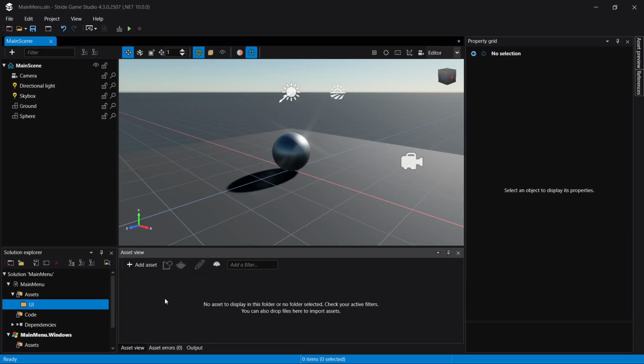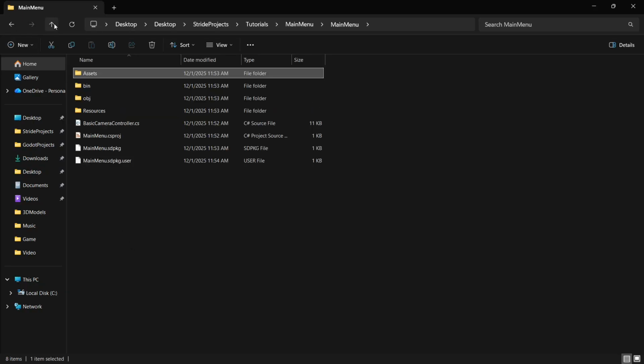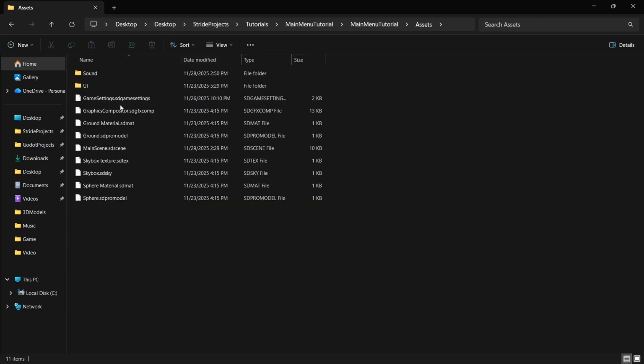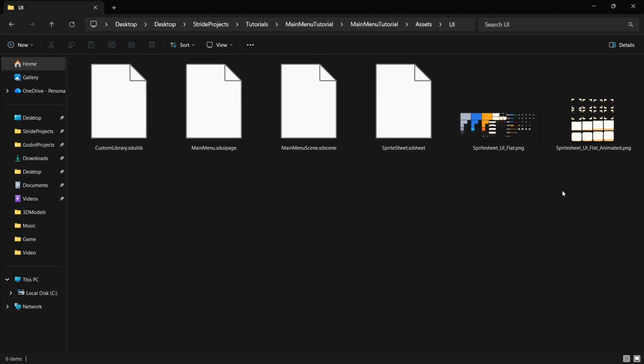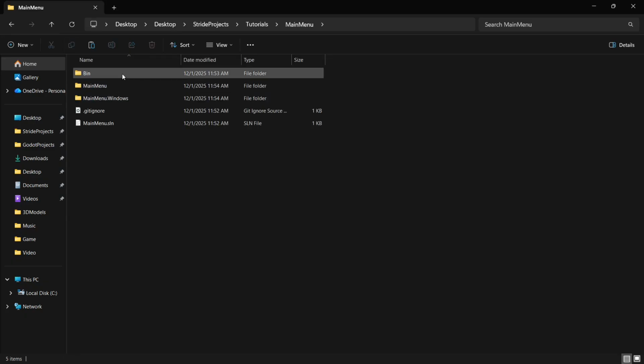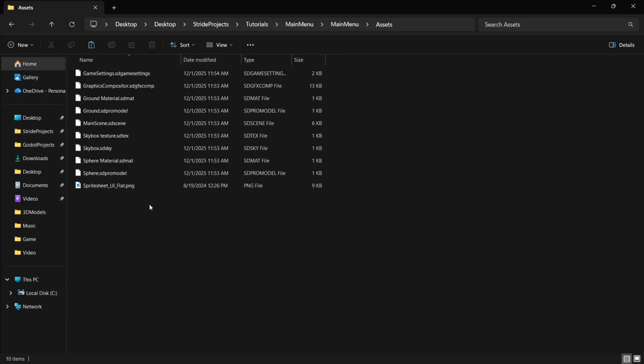Now on the UI folder, I will need to add some assets. Open your assets folder on the file explorer. Since the UI folder is empty, you won't see the folder because Stride doesn't allow empty folders. We will put some things in it in a bit. So I will go to my tutorial project and on it I have some PNG. Let's go back and on the main menu and assets I will save it here.